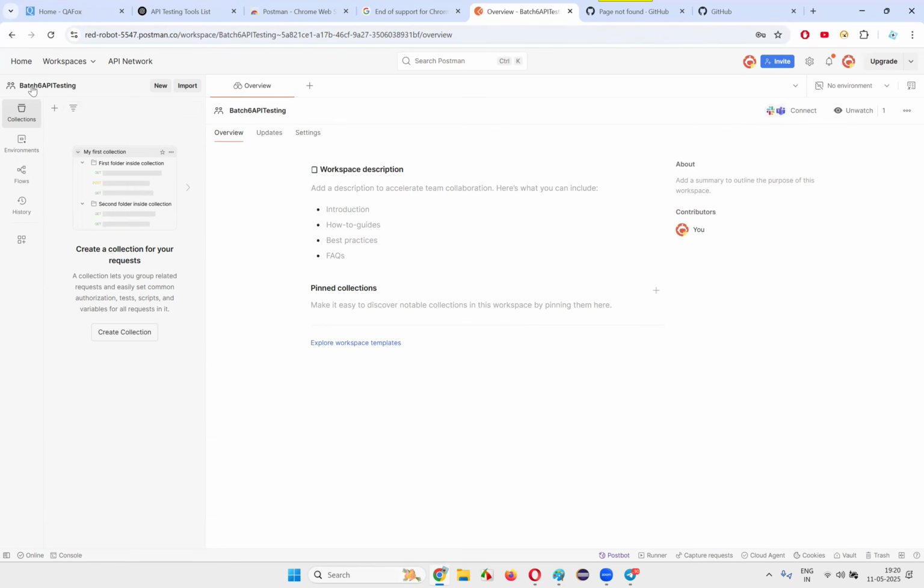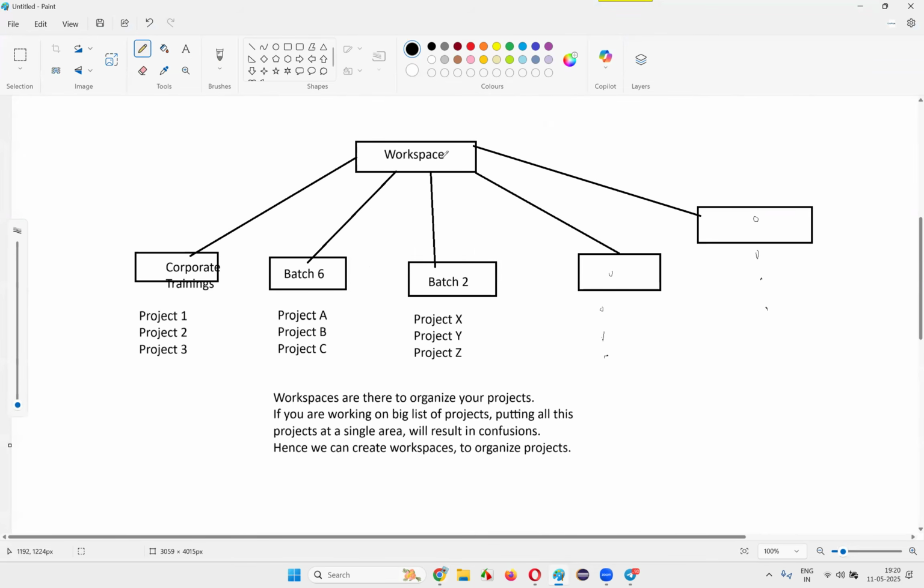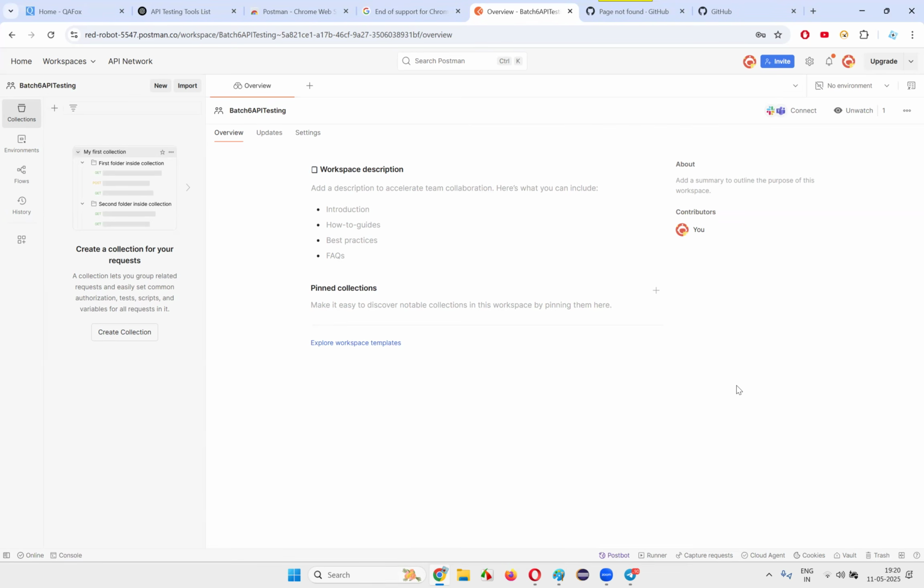This is your workspace. Batch 6 API testing is the name of the workspace. Under this workspace, I can create any number of projects, right? The moment you create a workspace here, you can create a good number of projects. In each and every workspace, you can create projects. Batch 6 API testing is one workspace, and in that I can create projects. Where is the project option available here? Do you see any project option available here?